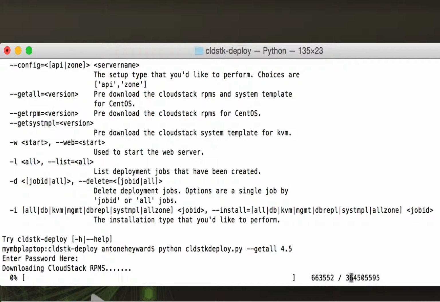run that. It'll go out, it'll download the packages and put them in the right directories underneath the folder that we're in right here. I'm going to speed through this. This does take a little while for it to download both the RPMs and the system template, so I'll speed back through this and come back when I'm done.